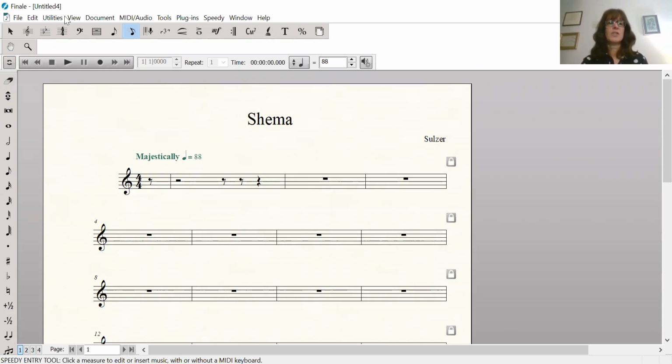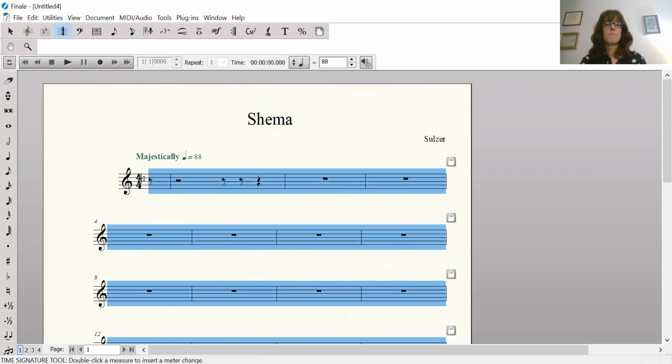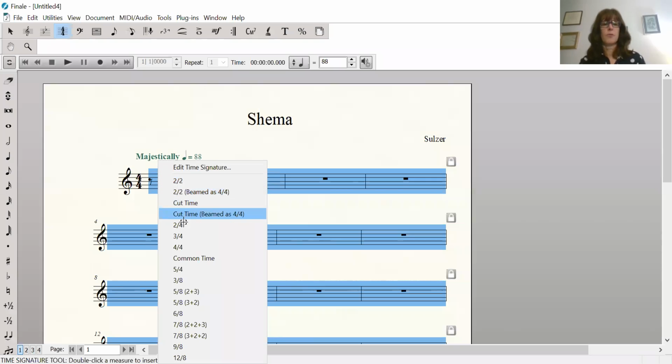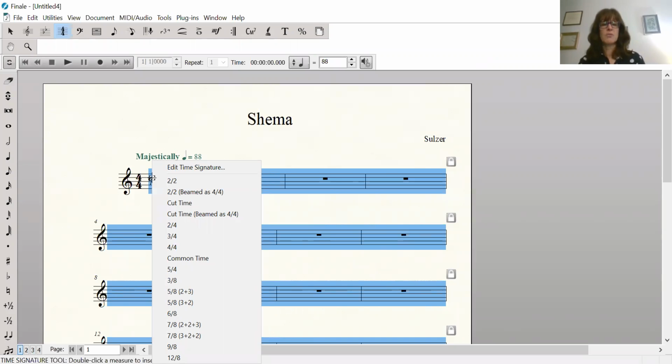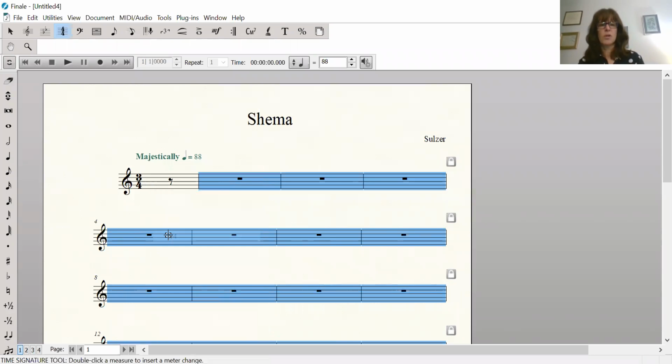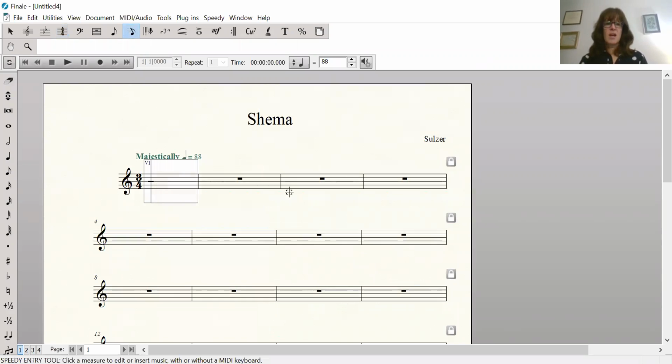I'm in 4/4, and the Shema is in 3/4. So I need to go up to my time signature tool and say, you know what? This whole piece needs to change. It's not going to be in 4/4. I right-clicked on the first measure because that's where I want this change to take place. And I'm just going to change the time signature to 3/4. So now, when I'm writing in my rhythms, they should actually work.